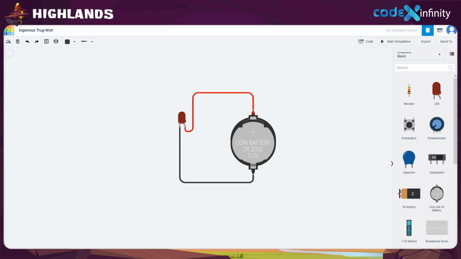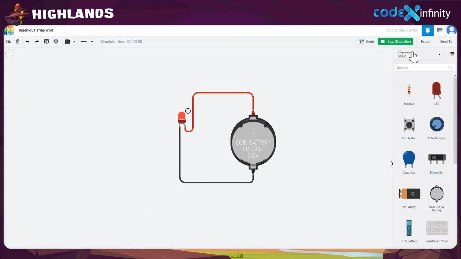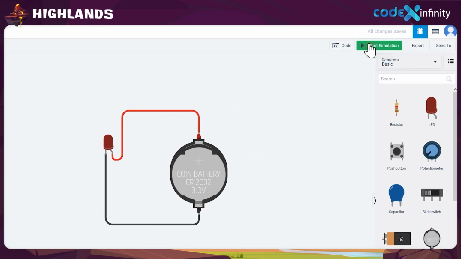So click on Start Simulation at the top right corner of the screen. Wow, the LED is glowing brightly without any flaws. But if we use a battery with voltage less than 3 volts, then the LED wouldn't be this bright. Are we clear? Good. Let's stop the simulation by clicking on Stop Simulation.